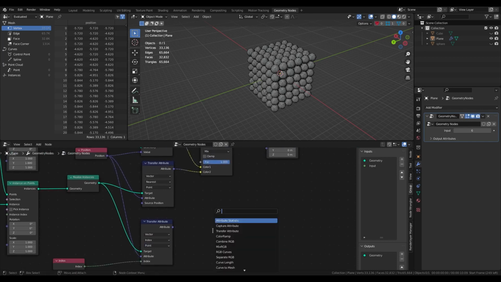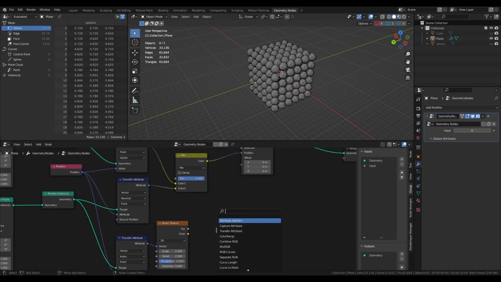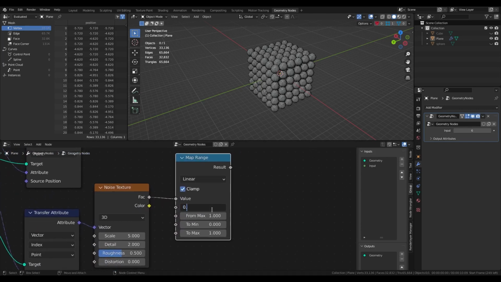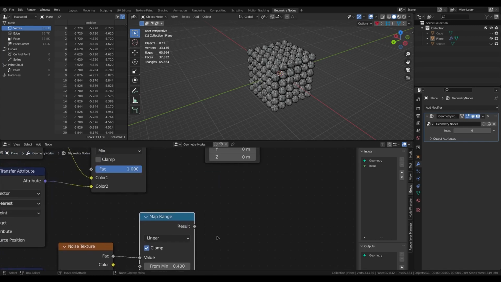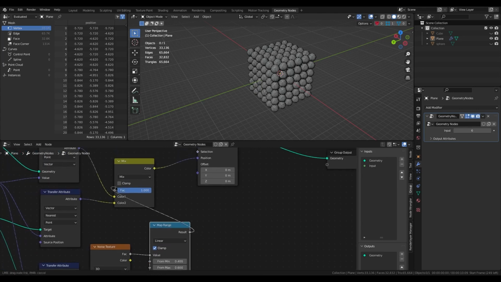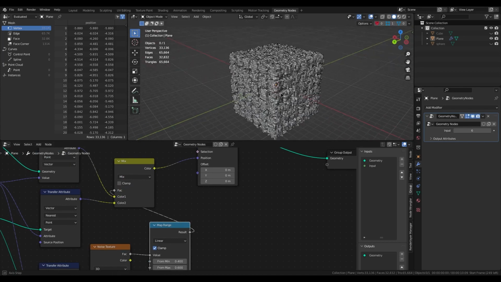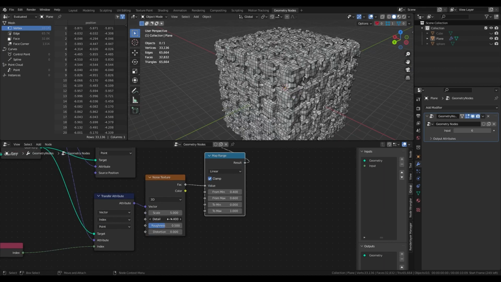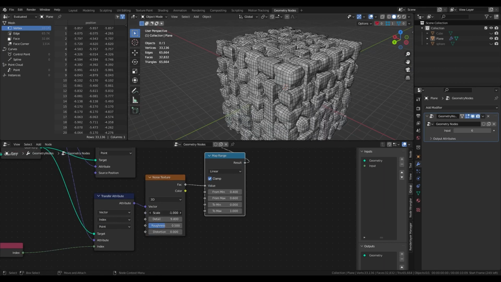And noise texture and select it. Add map range. And for this example, I used 0.4 and 0.6. But we have some issue. And it's the index fault.